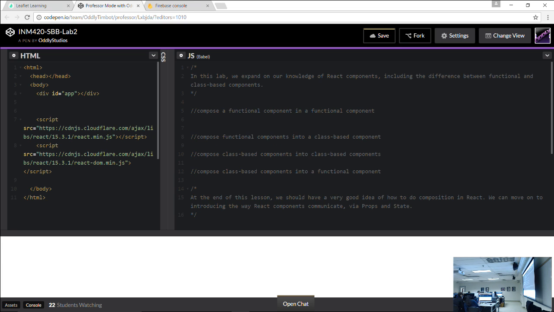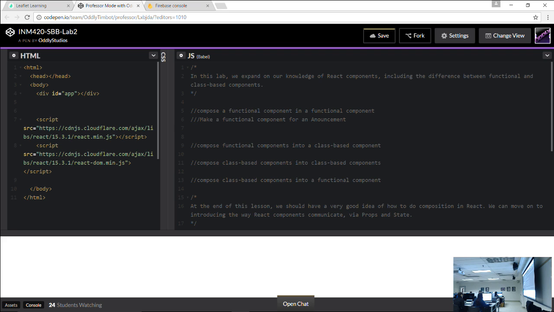Okay, so I gotta put a little note for myself. Make a functional component for an announcement. So I'm sort of thinking about, because I was just recently working on the announcement section on Leaflet, I was thinking about this while I was doing it. And let me just kind of sketch what I'm thinking of here.